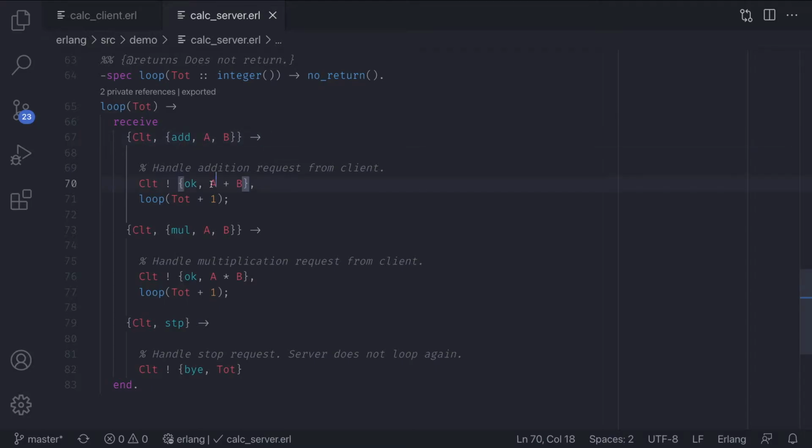We compute the addition of A and B and wrap it in another tuple that consists of two elements, the atom OK and the result of the addition. And we call these atoms at the beginning of tuples tags. Tags are basically a convention that Erlang programmers use to describe the nature of the data in tuples and what it represents. How do we handle the add request?